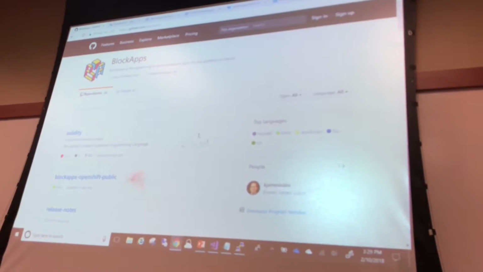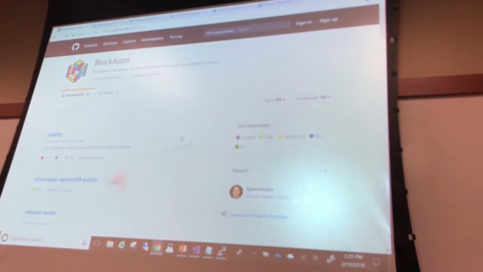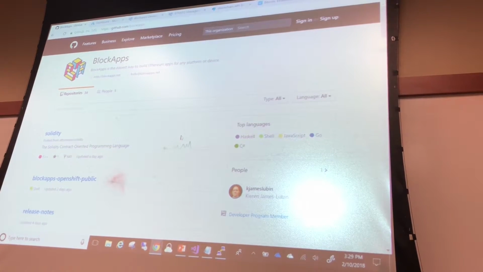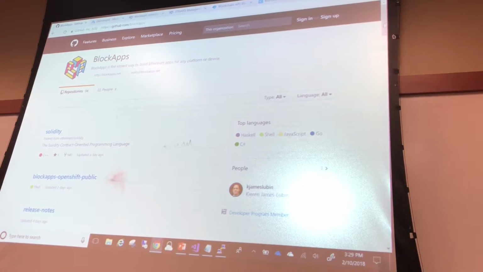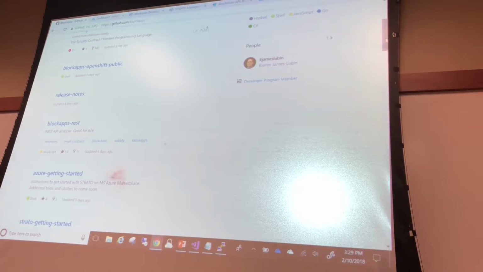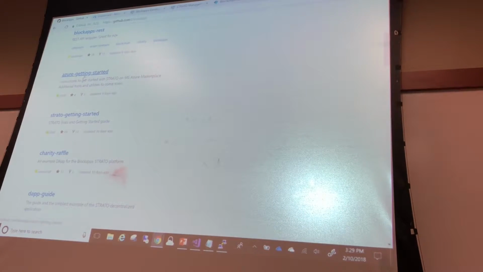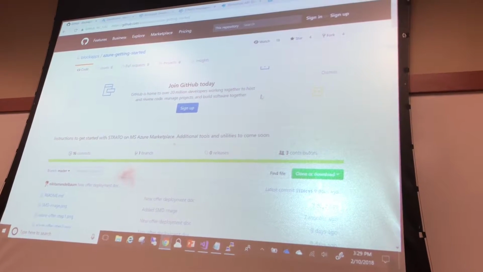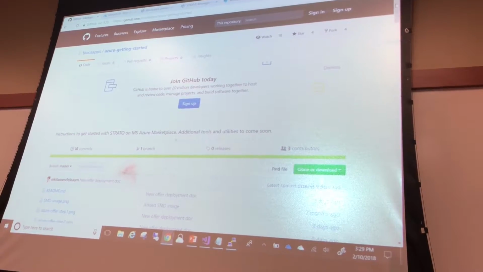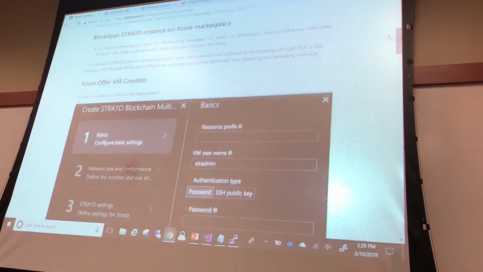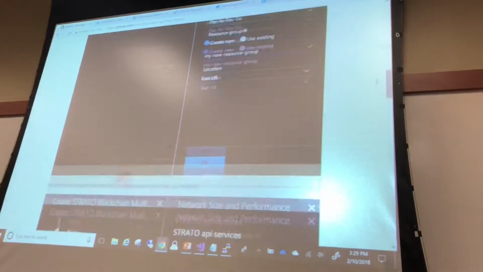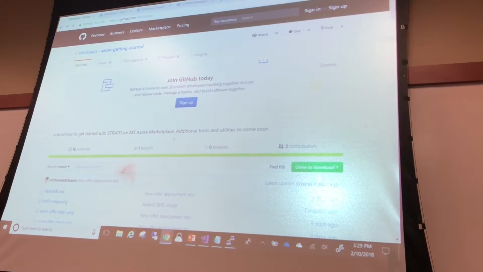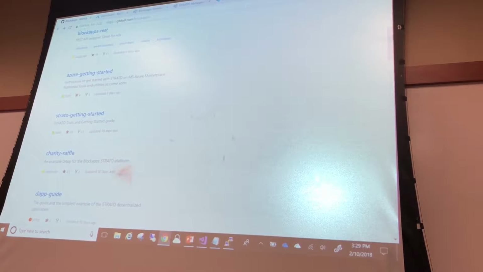There it is. Black Ops. And if you notice down here, getting started in Azure. So the steps on actually doing it. Where's the other one?